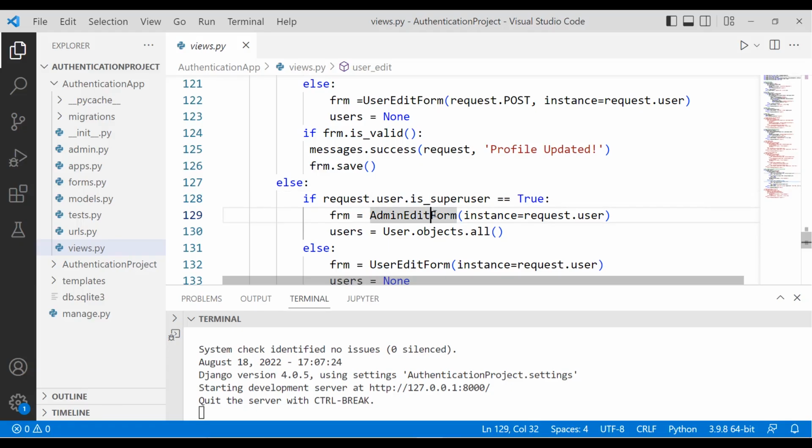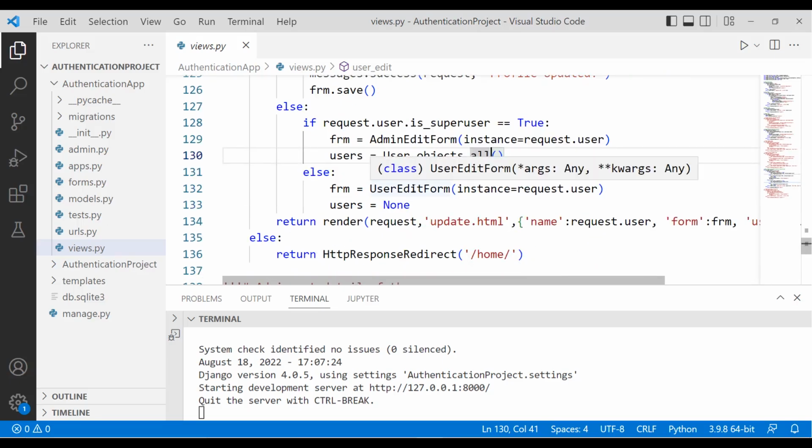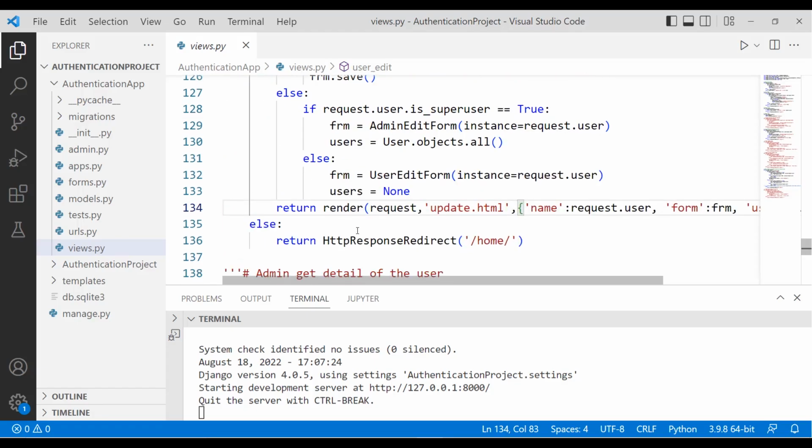Then I call the admin edit form again with only the user request. Again here I add the User.objects.all query set for fetching the users. Else, if the user is not superuser, it will call the user edit form with the simple user request, set users to none, and then render the update.html file with the name of the user, form and the users. So this users will show the list of all the users. So else, if the user is not authenticated, it will redirect to the home URL.